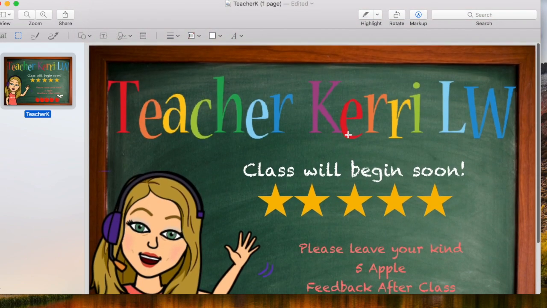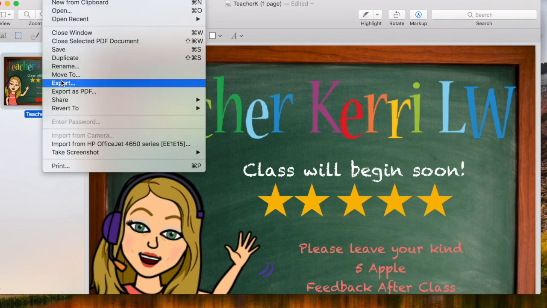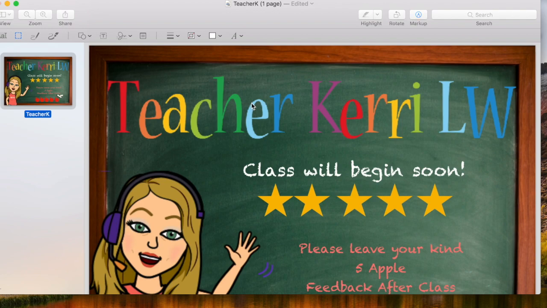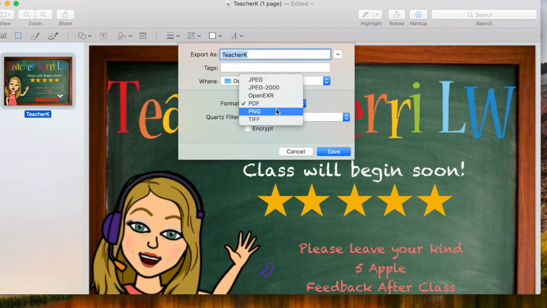And with it being a PDF, it will save that white background if you upload it this way. So it is better to go back through and export it and change that file format to JPEG.